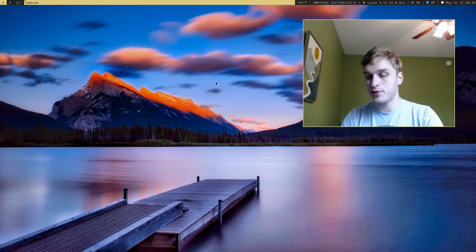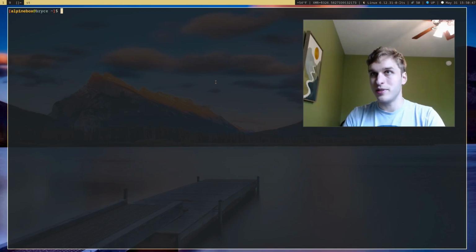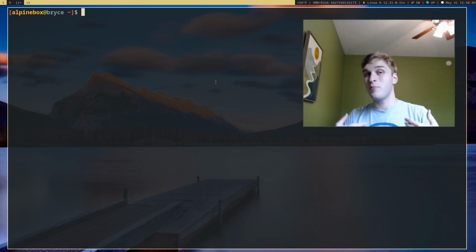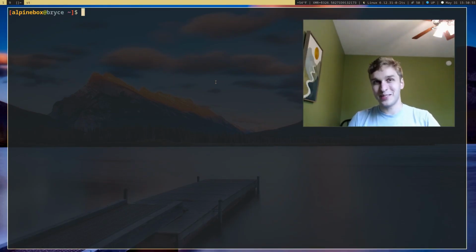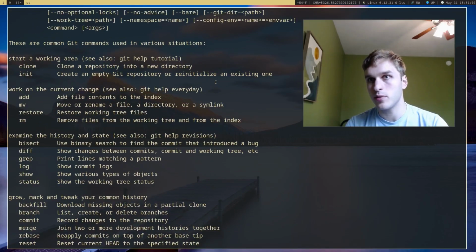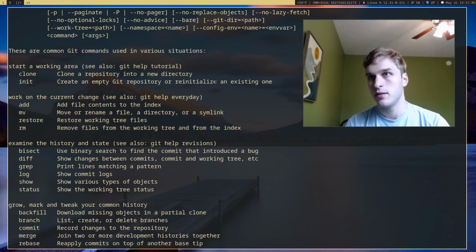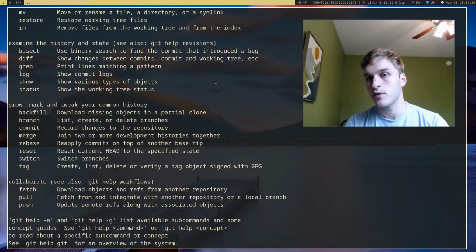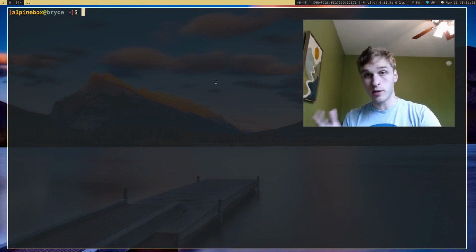So I want to show you guys how to use it, because I put off learning Git for quite a while in the past, and I don't want you guys to make the same mistake. So first things first, you're going to need to install Git. And if you just run the git command, you'll see it'll give you a summary of all the different subcommands for Git. But first things first, we want to create a new Git repository.